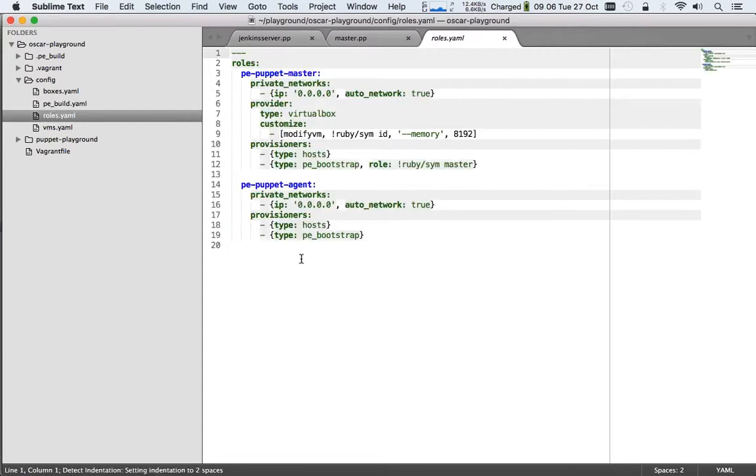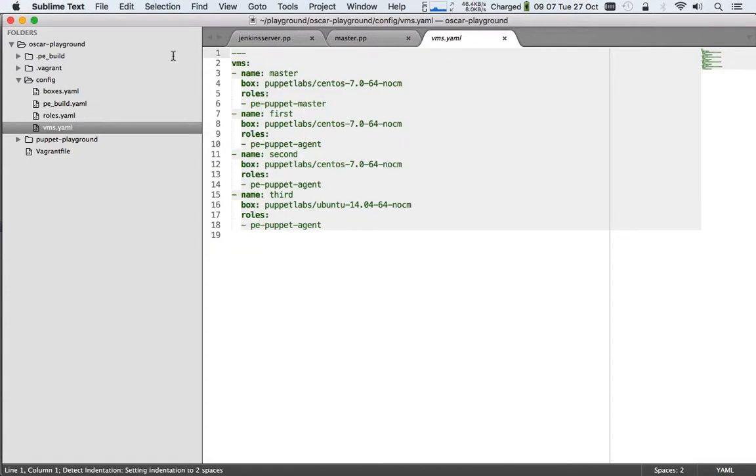Then we have roles. These are all set up manually. The only thing I modified is here, set the memory to 8 gigabytes, because the Puppet Enterprise master requires quite a bit of memory to run properly. And the rest I left all standard.